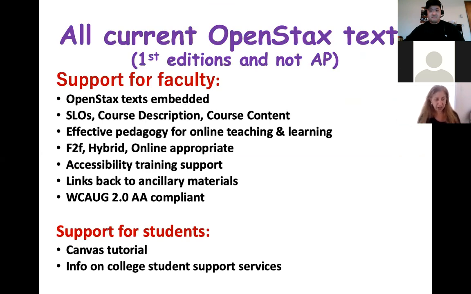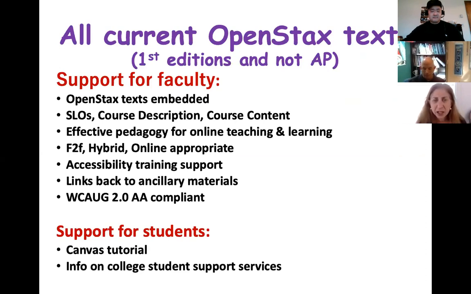So what we did is we got together with the instructional designers and we said, we would like a course shell. It had to be WCAG 2.0 AA compliant. That was it. But we also wanted to embed effective pedagogy in it. And we used a rubric that was designed by over 50 California Community College faculty. And these rubrics, I will just say, they're pretty similar. There are a lot of rubrics that are basically out there.